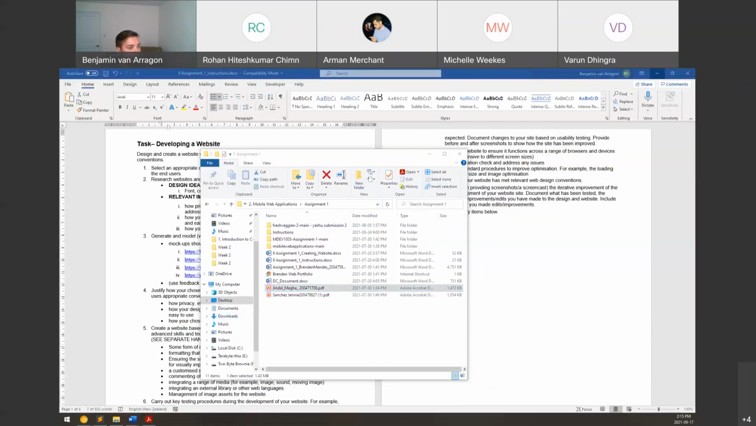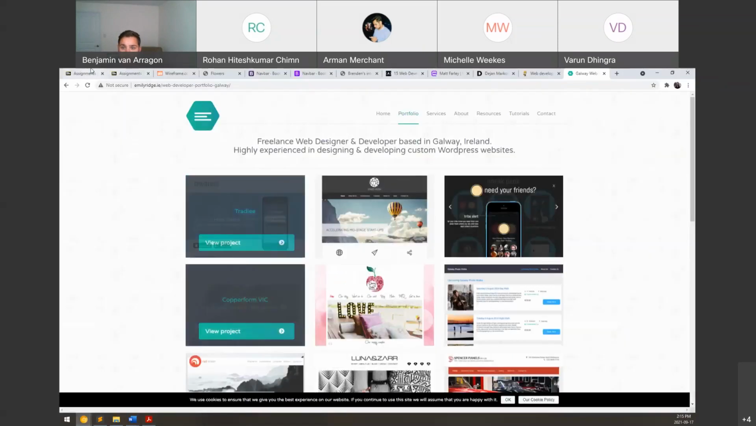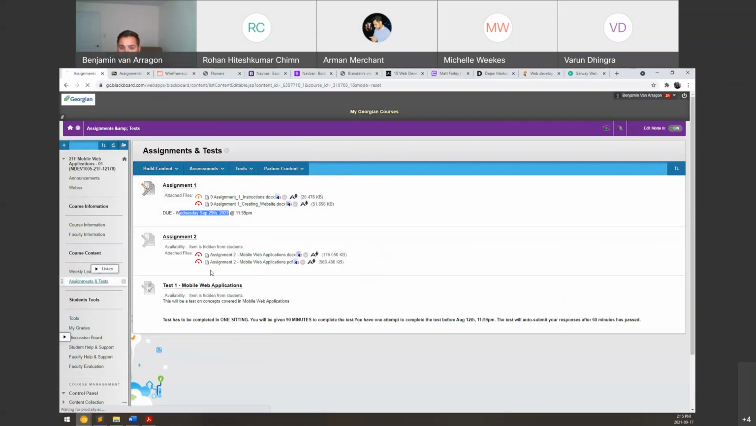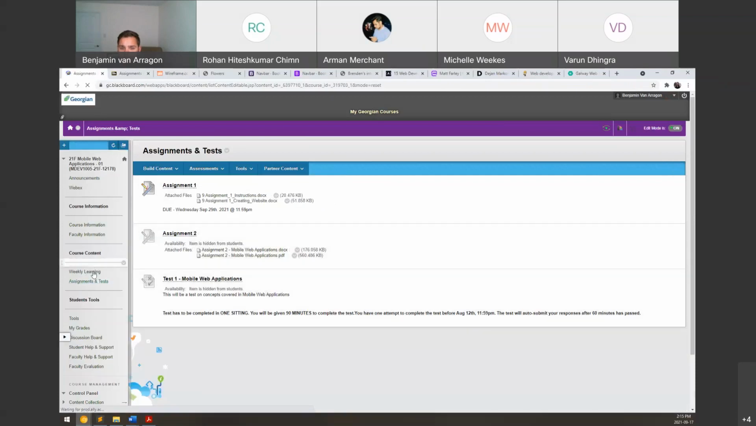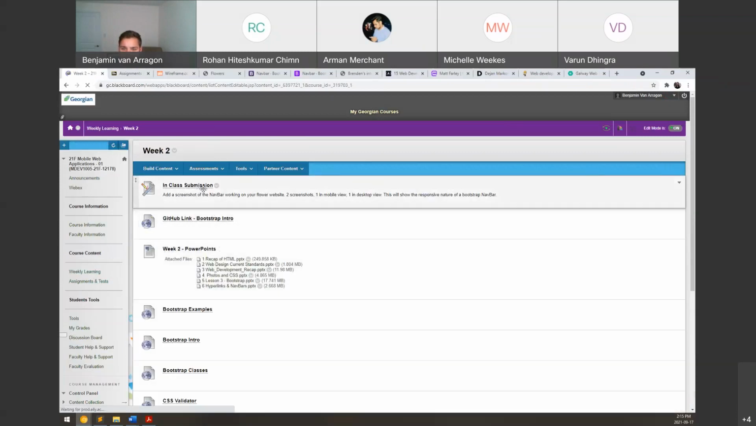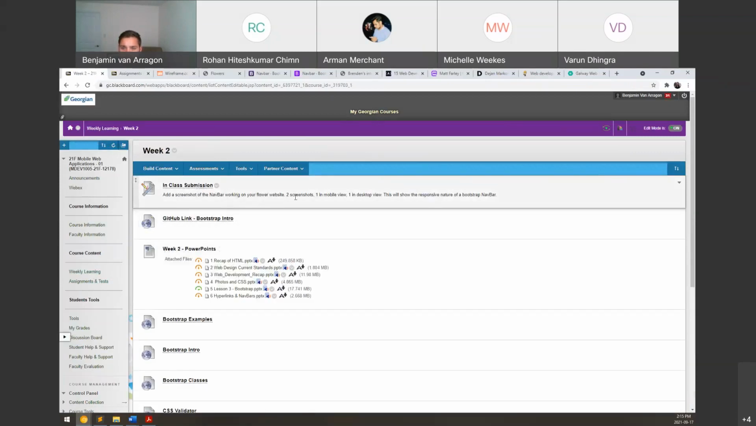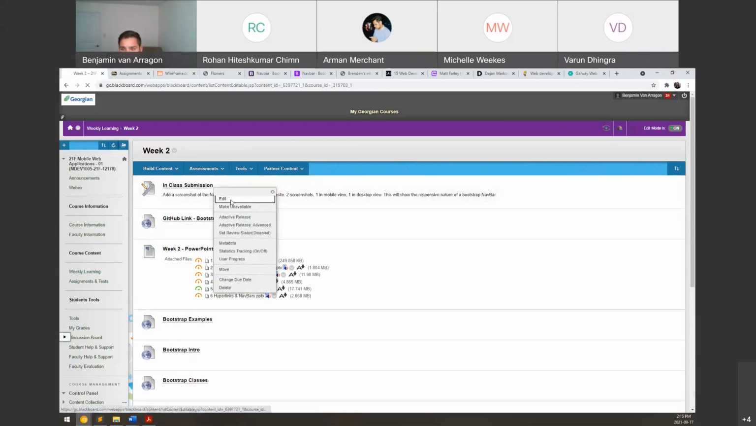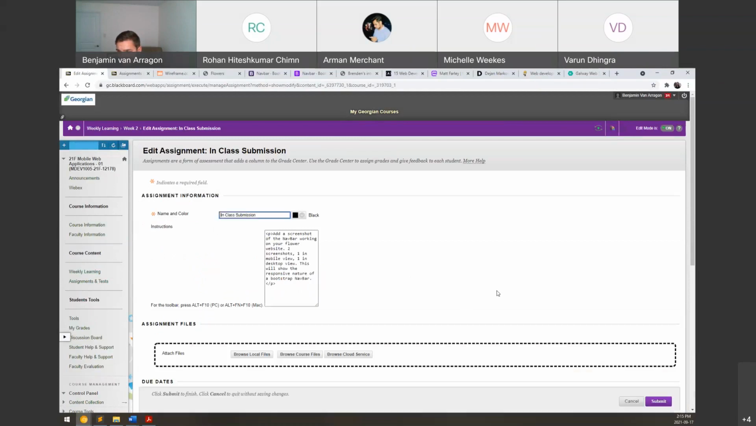Sir, when do we need to submit the in-class lab of today? The deadline is showing the previous dates. Which one are you talking about? The in-class lab. Oh, let me check. Lab 2: a screenshot of your Nav Bar working. 2 screenshots, one in mobile, one in desktop. Also, I want to see your name in the Nav Bar. This one is due, I believe it's today, because we did it all in class.